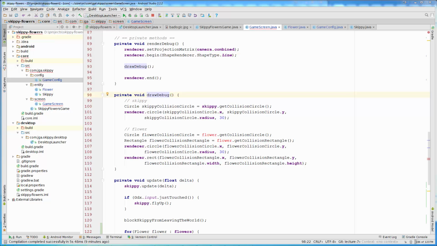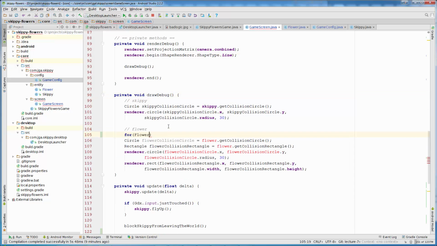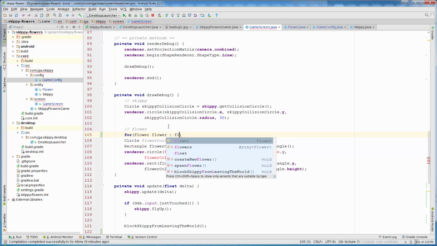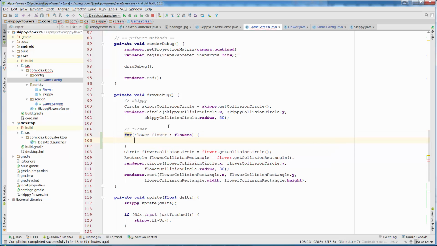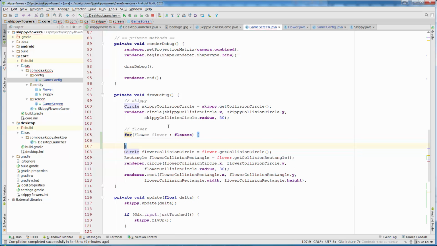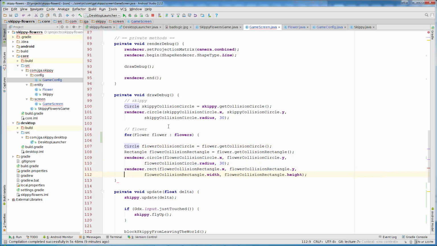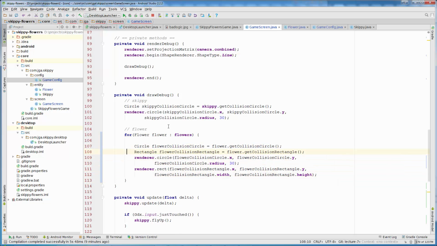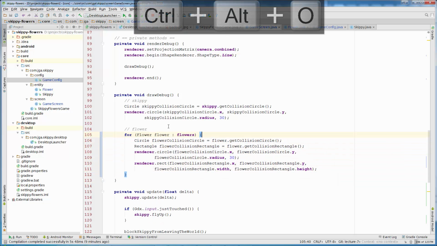So first, let's loop through our array and draw flowers one by one. For flower in flowers array, we are going to get circle and rectangle and just draw all that. So we can just move this bracket below and draw all flowers that we have in our array.